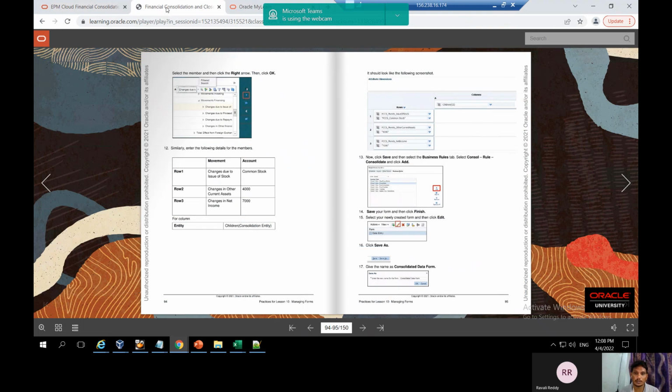Click on activity guide. And save. Go to the following screenshot attributes. Click and save on the business tools tab. Click on console. You can do the business tool.